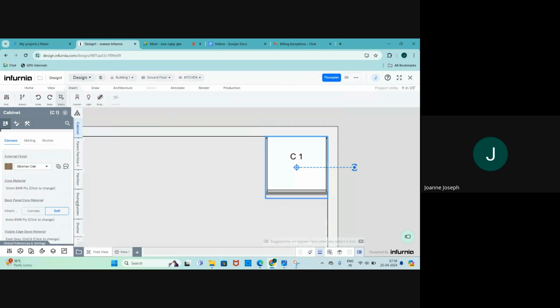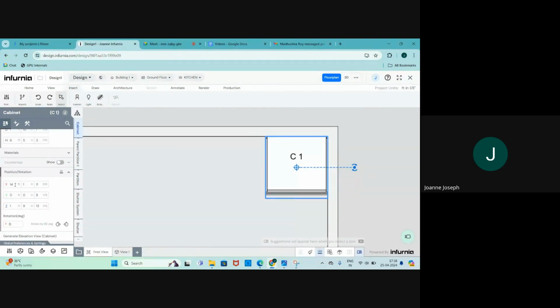Earlier, the feature we had was we were only able to shift this towards the left by 50. That is, if we went to position rotation here and we shifted the x-axis by that much distance, minus 50. But in this case, what we can do is, let's say I want to move this by 2 inches.